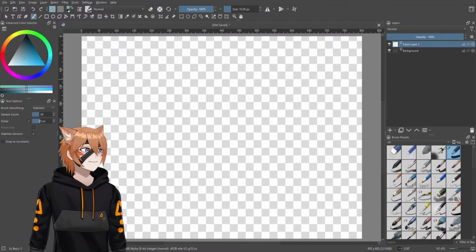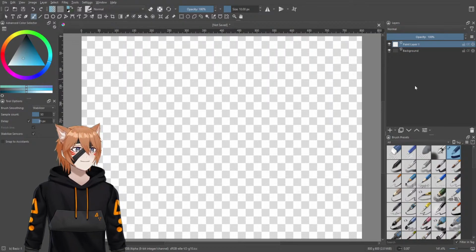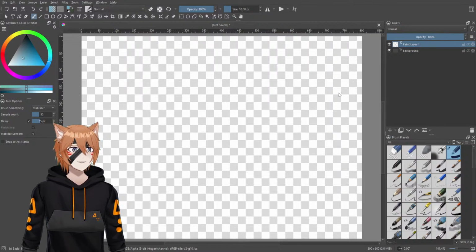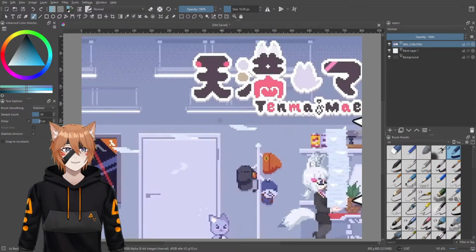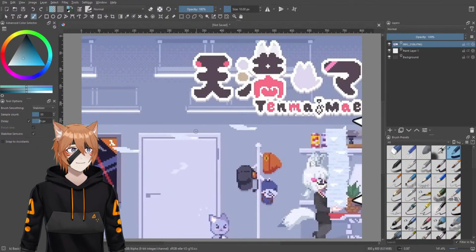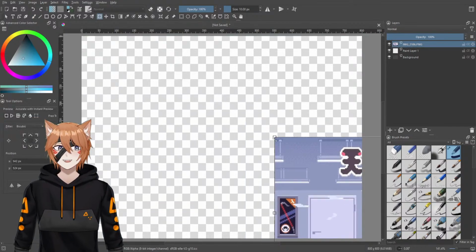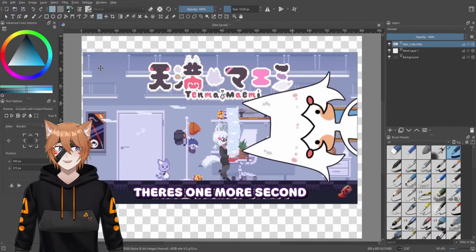I'm just gonna import the image. Where's in files? Un momento. Files, pictures. Insert as new layer. There we go. That's a little large. One second. There we go. Now I can actually see it.